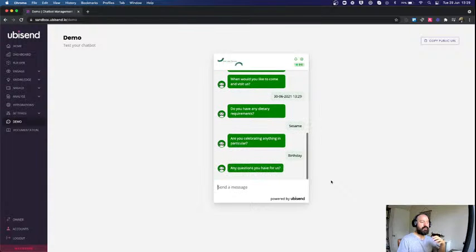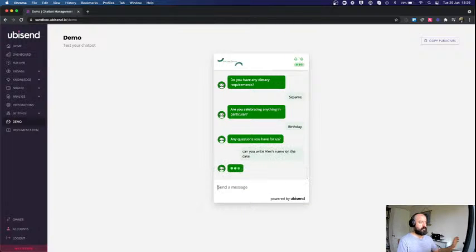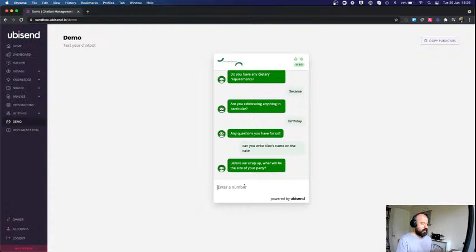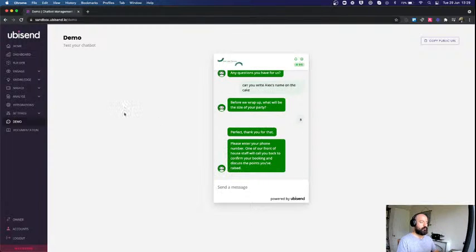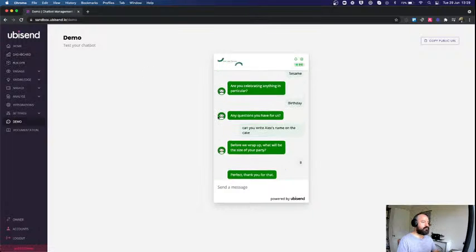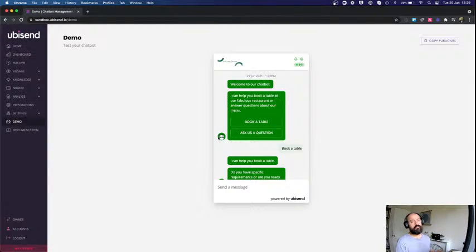So pick an event. I'm going to do birthday. All right, and so now in the backend, it's sent that very specific sentence to the bot, which could be really valuable for us. Any questions you have for us? Can you write Alex's name on the cake because it's my birthday? And number of, enter the size of your party. Enter a number. We're going to be 8. All right, perfect. So now what we've done is we've basically made this entire interaction a lot slicker.